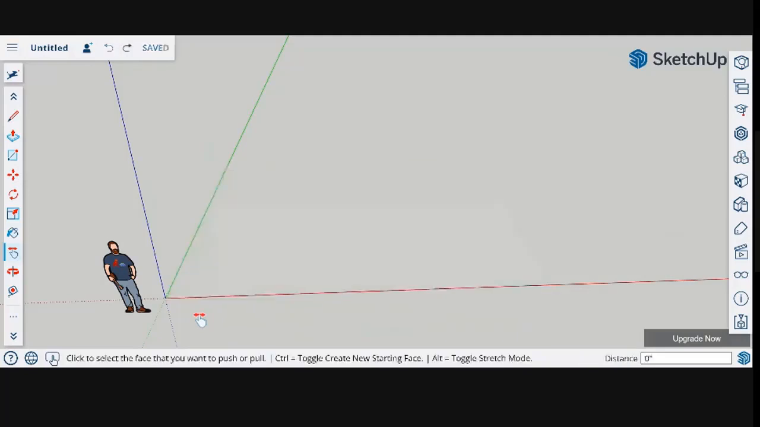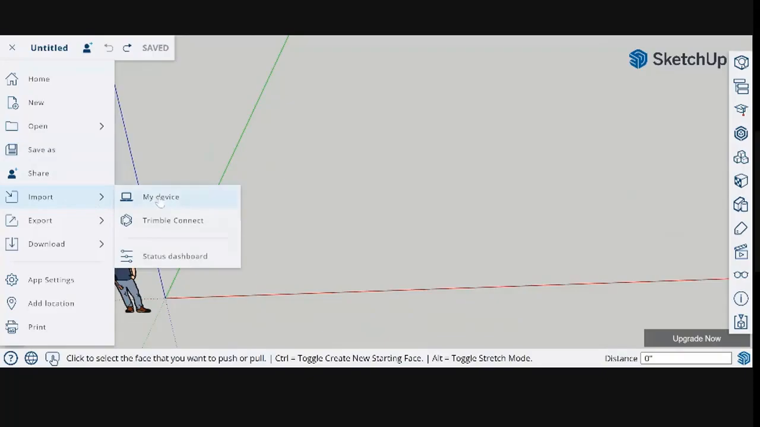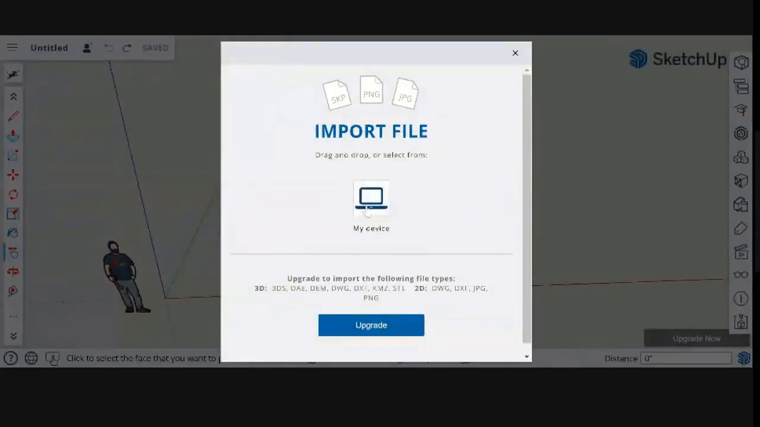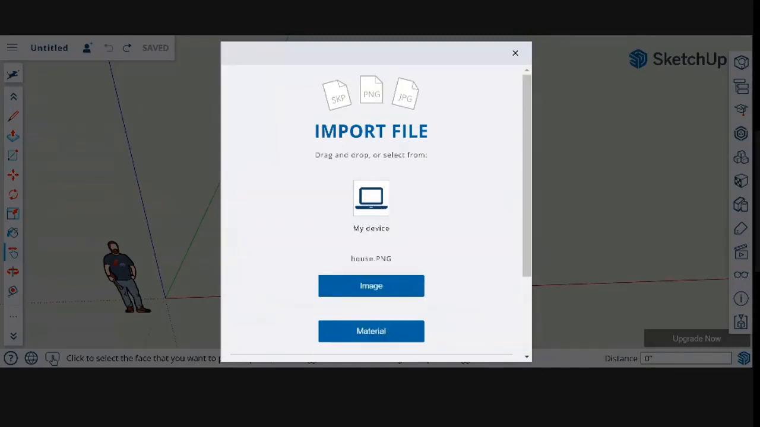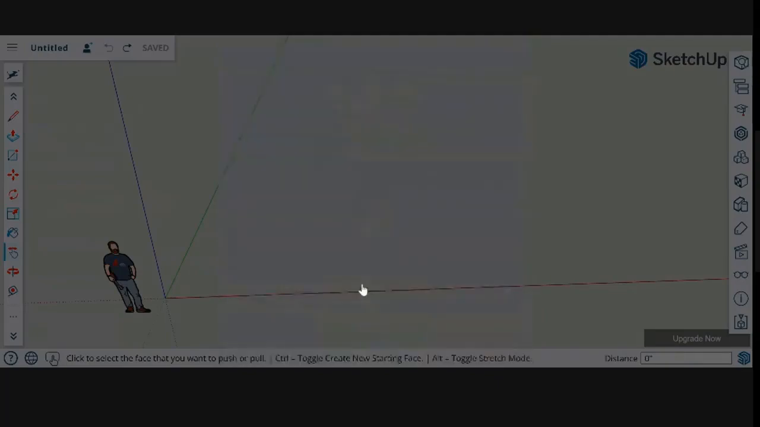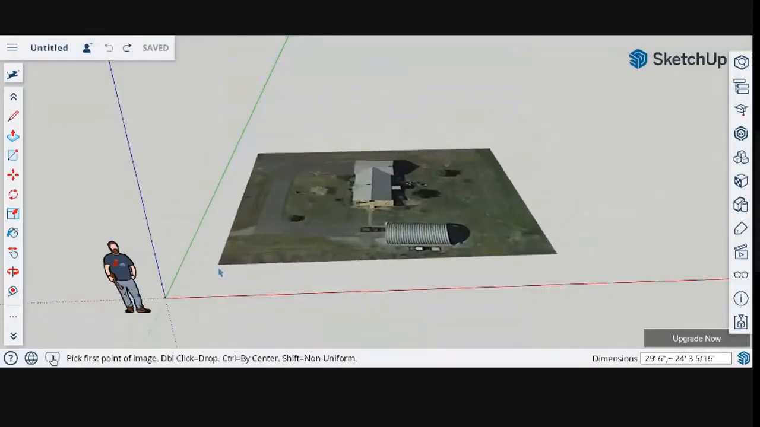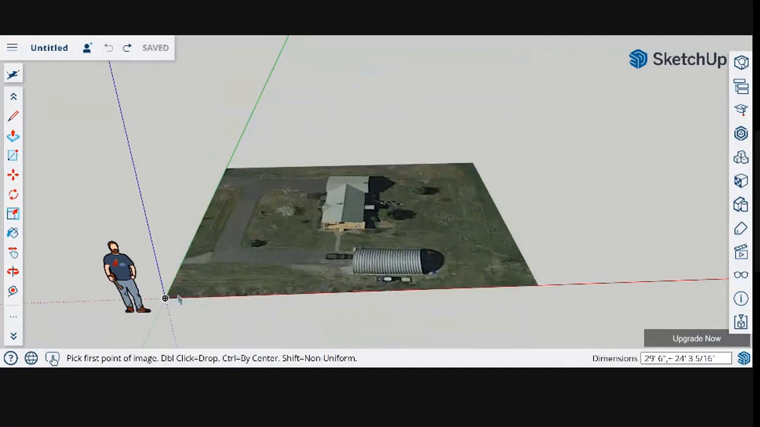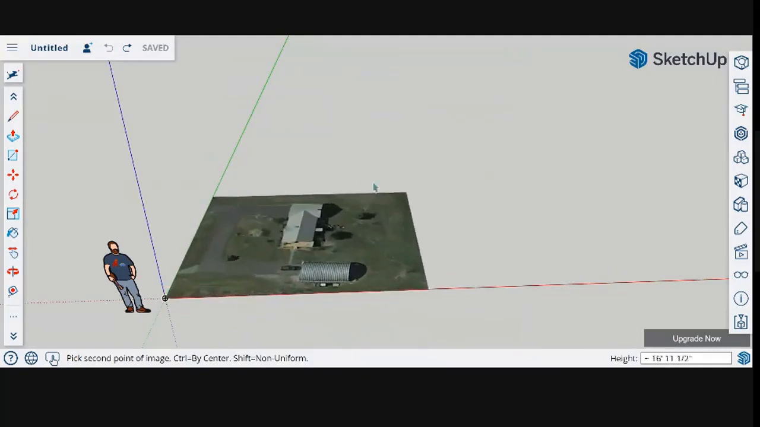Now, when you first bring it in, I'll do this again. So 3 little lines, import my device. Don't hit the upgrade. Upgrade is to buy the full version. My device, go find your image, hit image and bring it in, and then lock it in the corner of the X, Y, and Z to the origin.